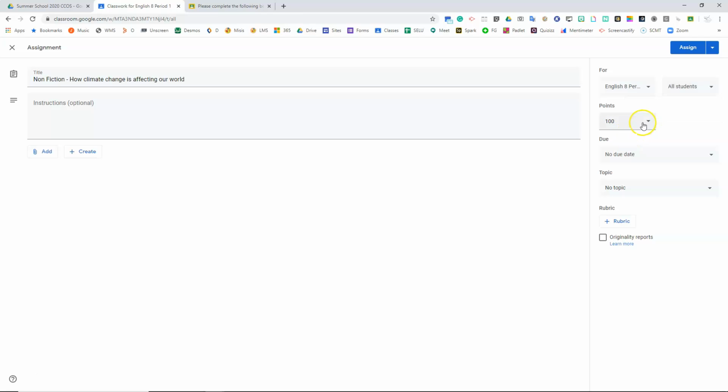I can set my point value here, or set this as ungraded. I can set a due date. And the thing about setting a due date is that once the assignment has been created and you have a due date, that due date is added to the class calendar.